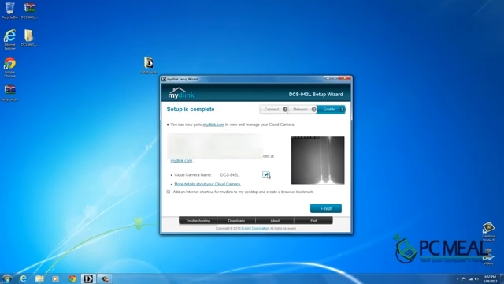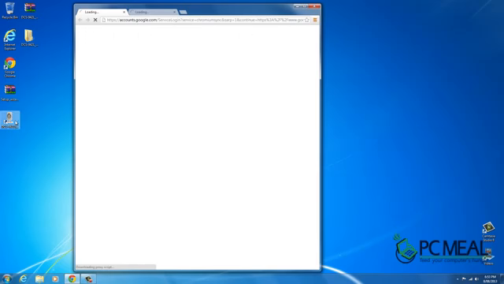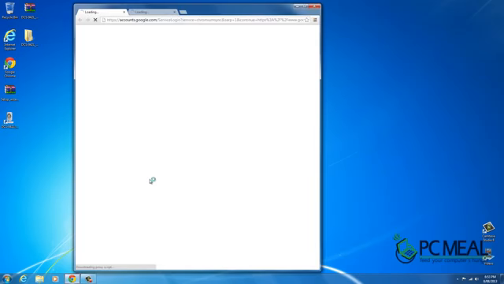We can edit our cloud camera name. I'm going to call it the Cool Camera. And I suggest adding internet shortcut to your desktop to make accessing easier. We can access our camera within a matter of seconds.